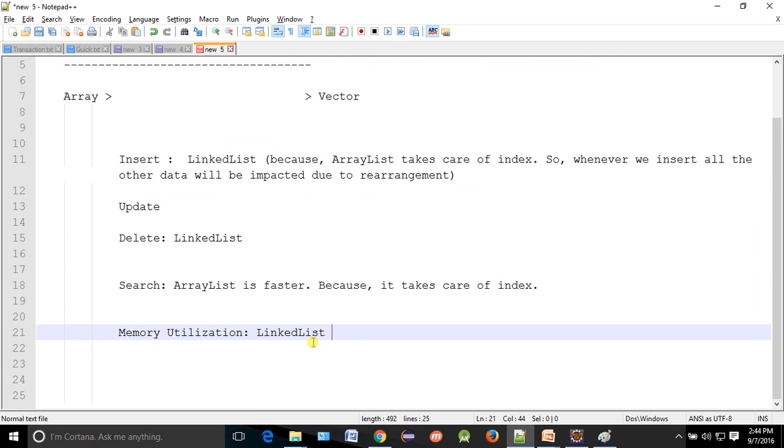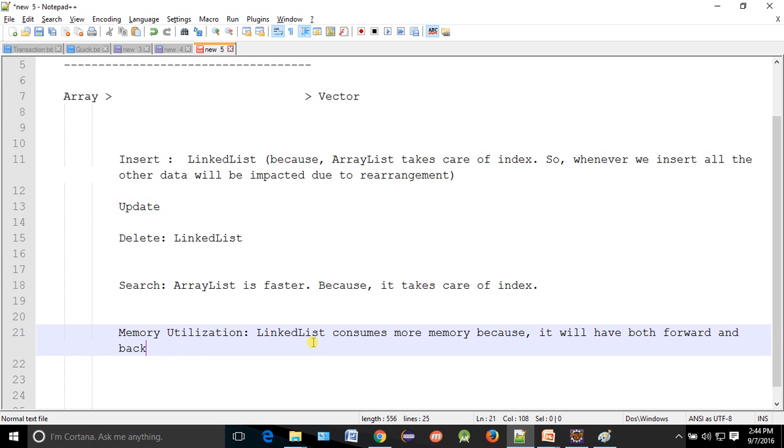So who will consume more memory? Linked list consumes more memory because it will have both forward and backward nodes. So these nodes will consume more memory.